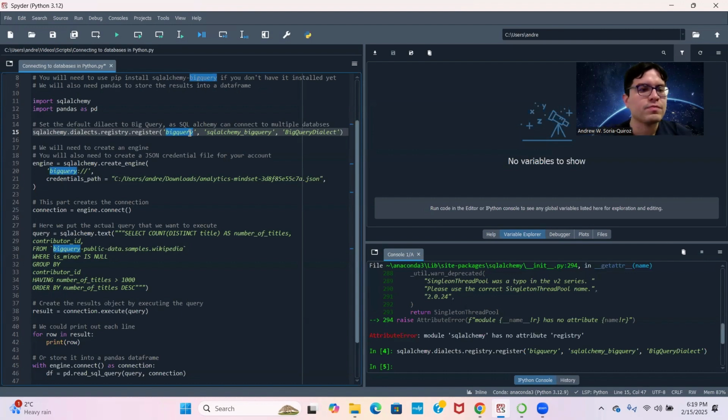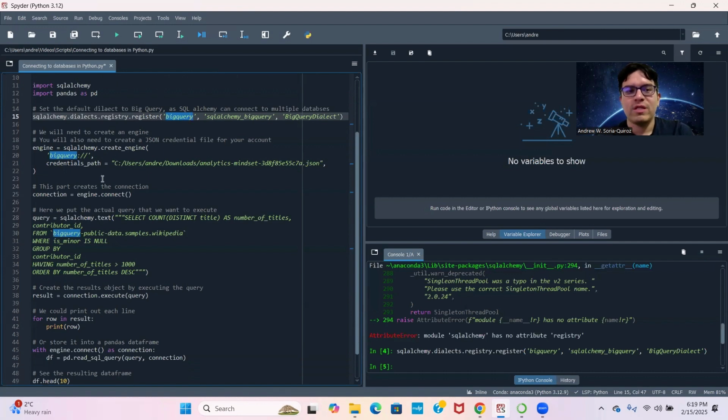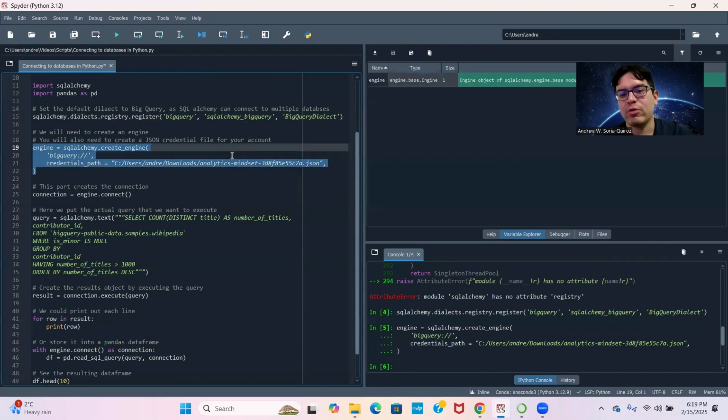Yeah, there you go. We have established the BigQuery dialect as our preferred dialect, and now we will need to create an engine. You will need to create this engine with your credentials path. I installed this, as you can see, in this JSON file here. And that's basically going to authorize you to be able to connect to BigQuery. You can see here how now I have a variable, the engine variable, that is going to allow me to connect to BigQuery using SQLAlchemy.